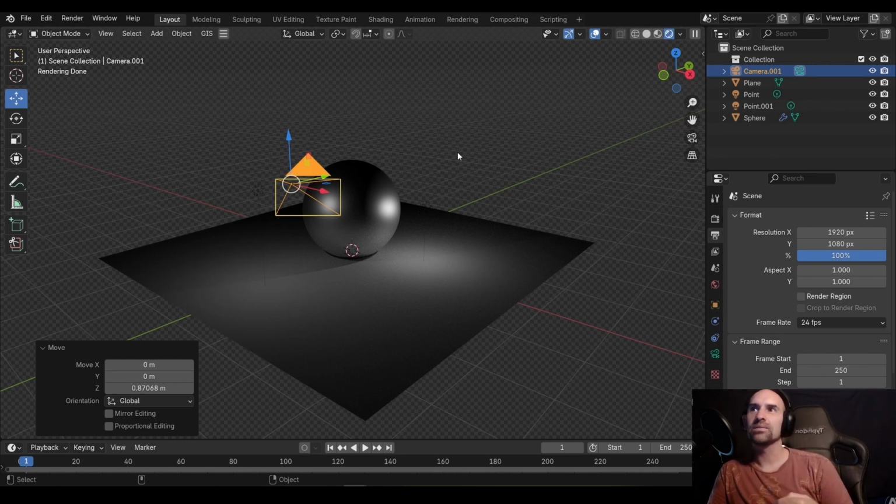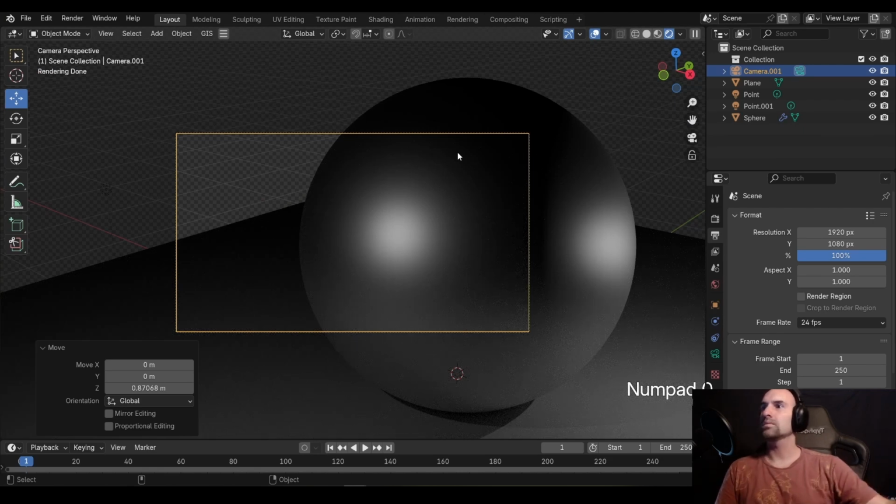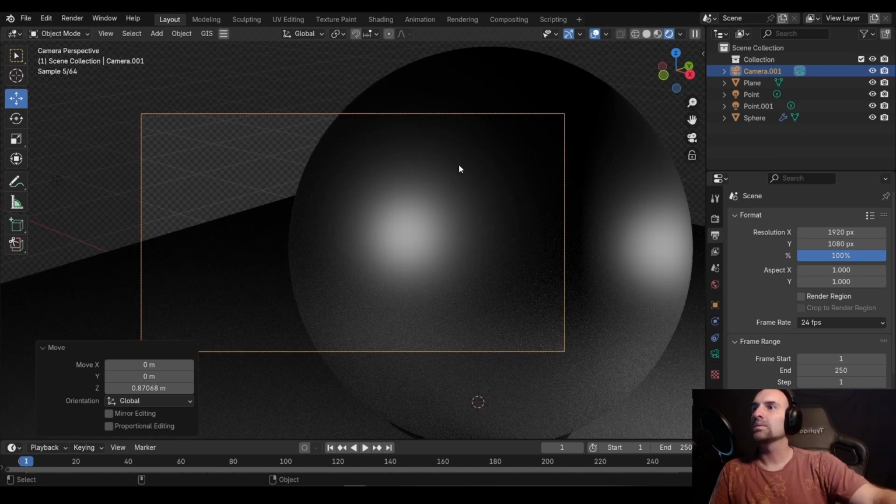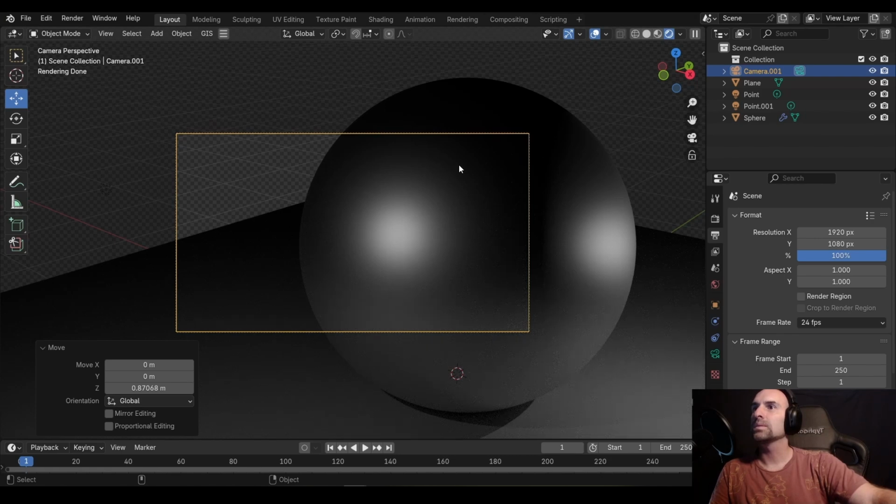Okay, to look through the camera, first make sure that the camera object is selected. Then, press the number 0 on your number pad, which will switch your view to the camera's perspective. If you don't have a number pad, you can also go to the View menu at the top, select Viewpoint, and then click Camera. Does that get you into the camera view? Yes, that's great.